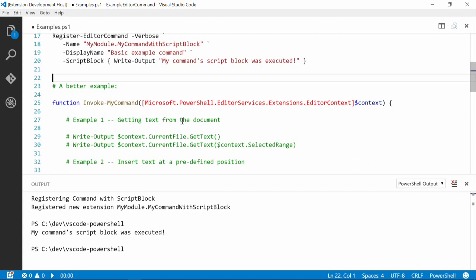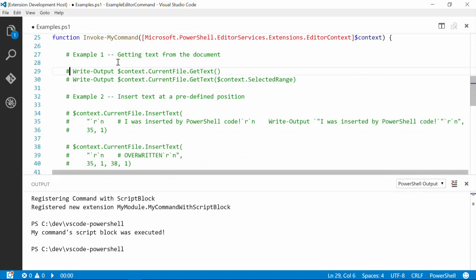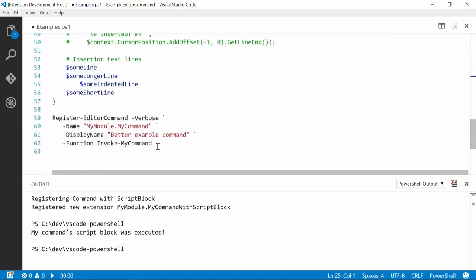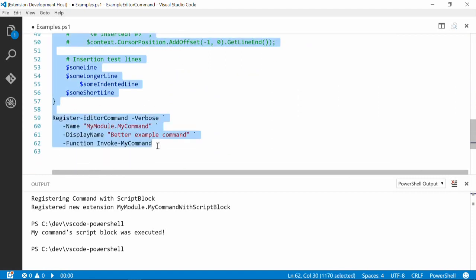So for both the script block and the function registration for commands, there is a context object, the same context object you saw before, that gets passed into the script block or function that you registered with a command, so that you can actually do something based on the current context of the user whenever they actually run this command. So let's give an example of what that looks like. At first, we can do something like just write out the output of the file. I'm going to go ahead and just register all of this.